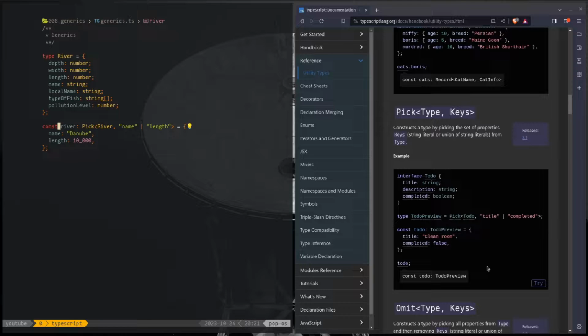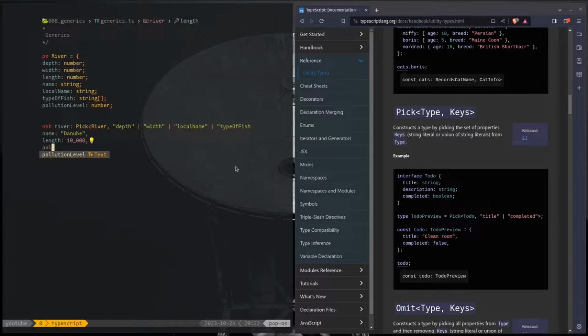Just like in the case of what we had with respect to partial and required, we also have an opposite, an inverse of pick, and that is omit. So rather than saying that we want to just pick certain fields off river, we might say instead that we want to omit certain fields from the original. And so we may say something like, we want to get rid of the depth, and we want to get rid of the width. We want to get rid of the local name, and we want to get rid of the type of fish. But let's say we want to keep the pollution level, and the pollution level is going to be pretty low.